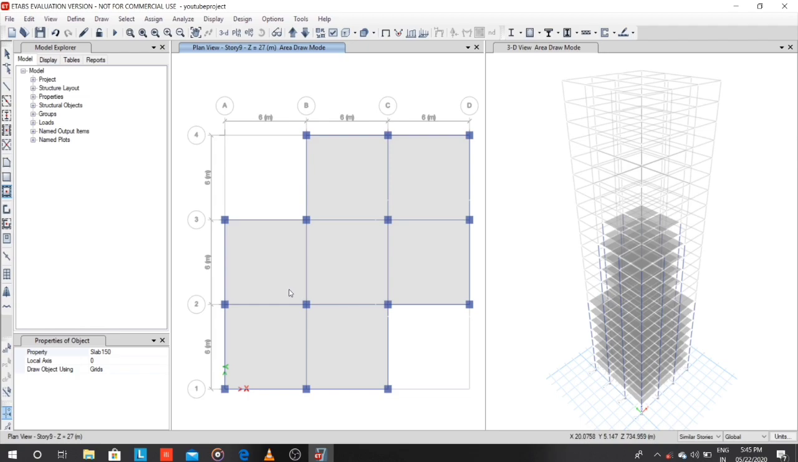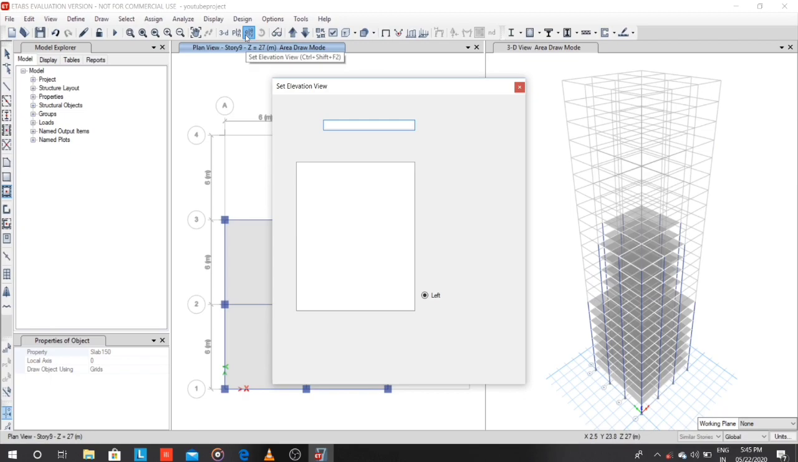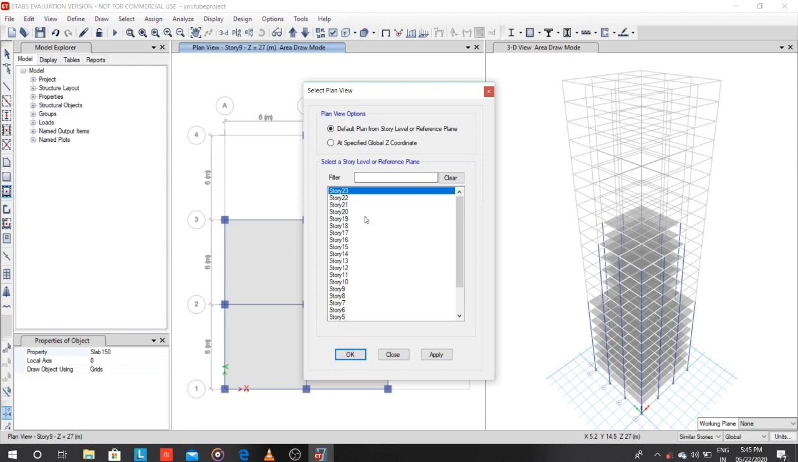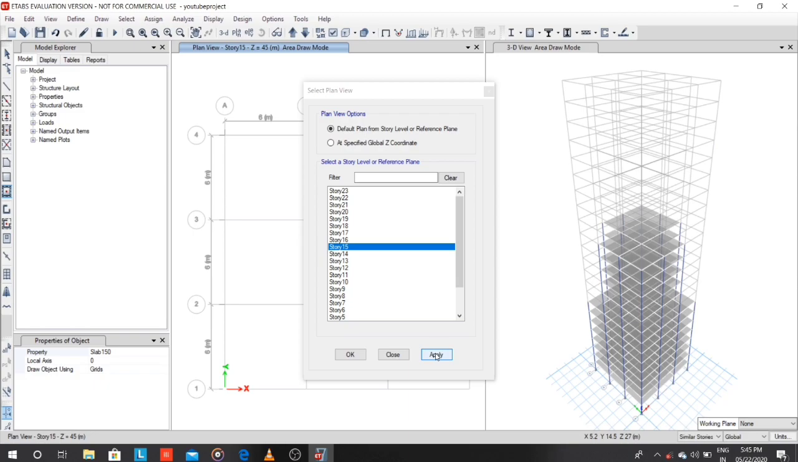So we have drawn column, beams and slab for this phase of the building. Now we will move to the next phase. Select any of the floors which is similar to, we will select 15, and what we apply will apply to the whole similar story which is similar to story 15.